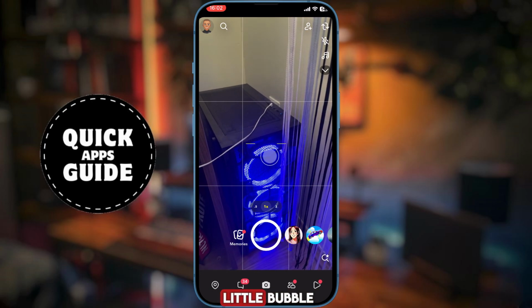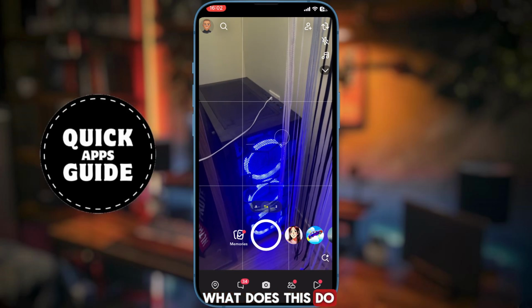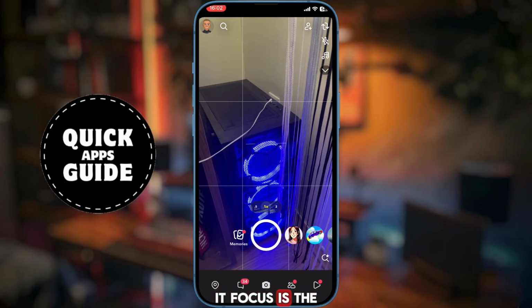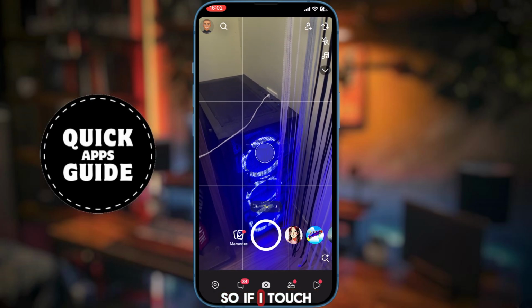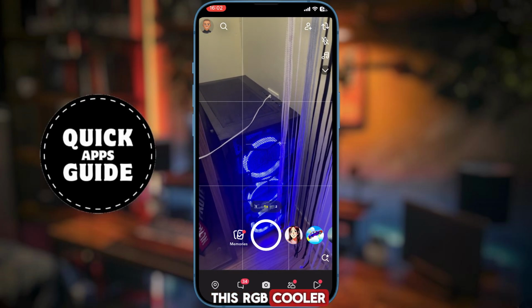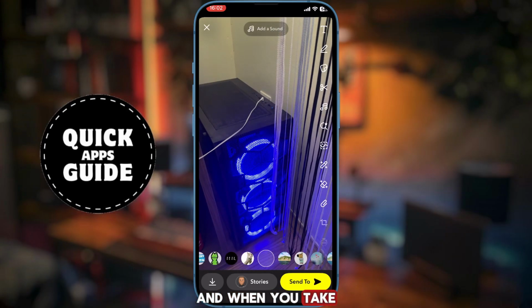So you see this little bubble. What does this do? It focuses the part of the screen you selected. So if I touch this RGB cooler, it will focus on it more. And when you take the picture, as you can see here, it has a lot of good quality.